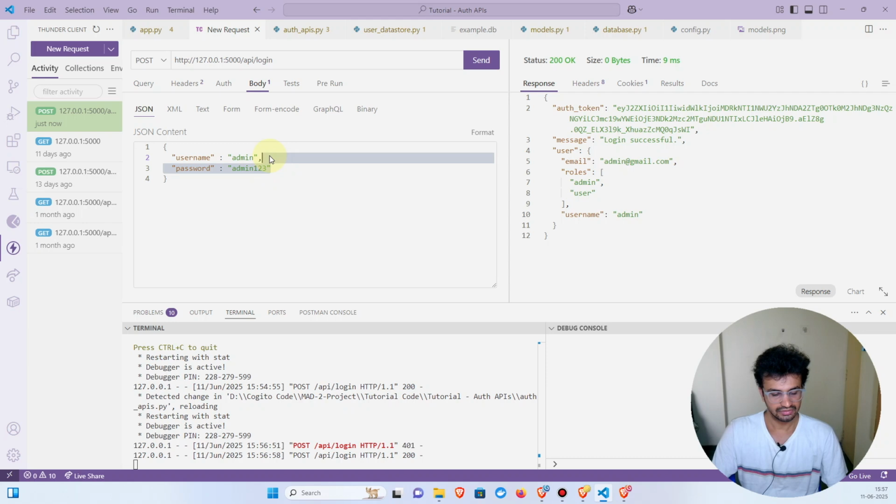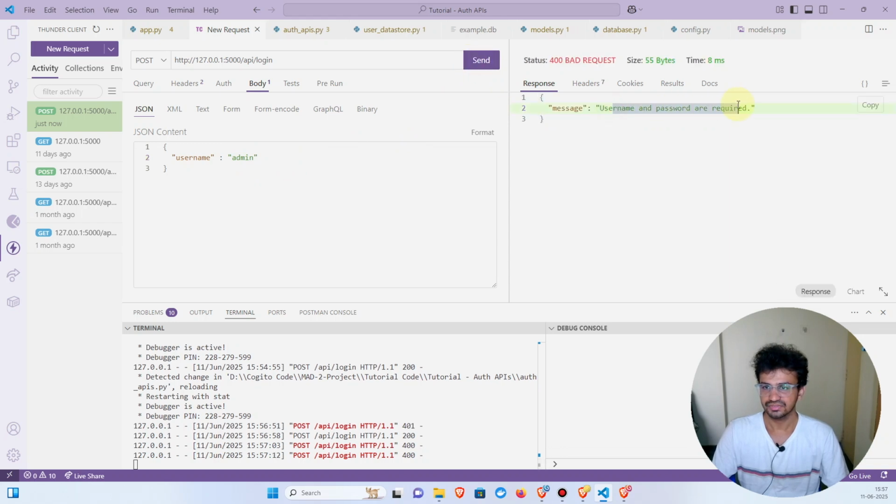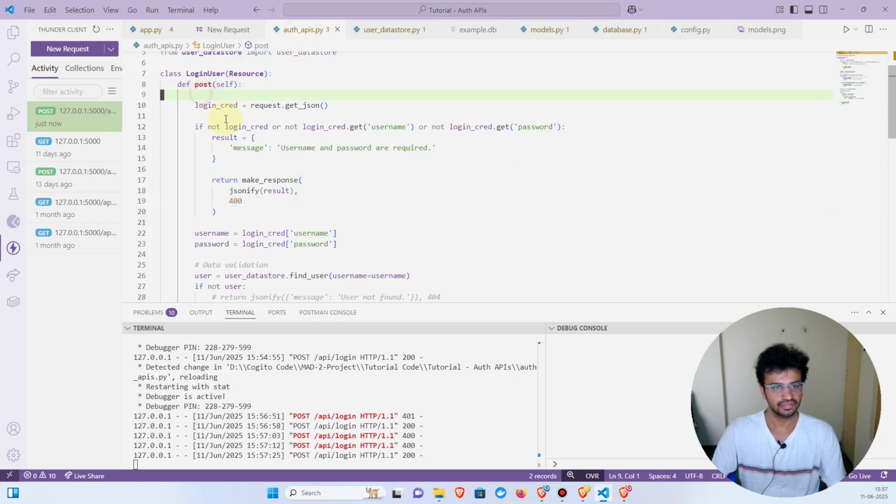If I don't pass the password, what output do I get? It says that it failed to decode the JSON object. The JSON should not have a comma, so we send it and we get that username and password are required. So we are getting a 400 error as well. If we enter the password, again we are able to log in. So we are able to create the login endpoint now.